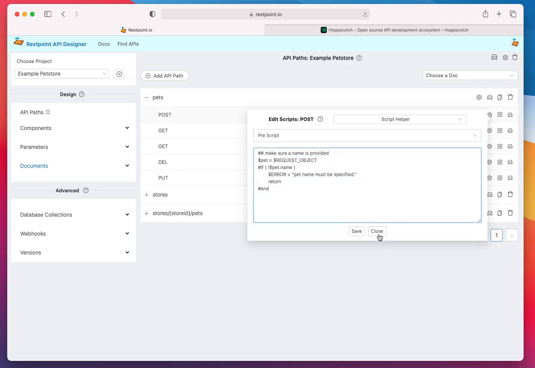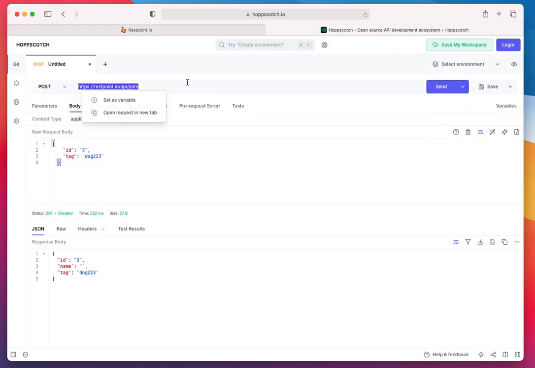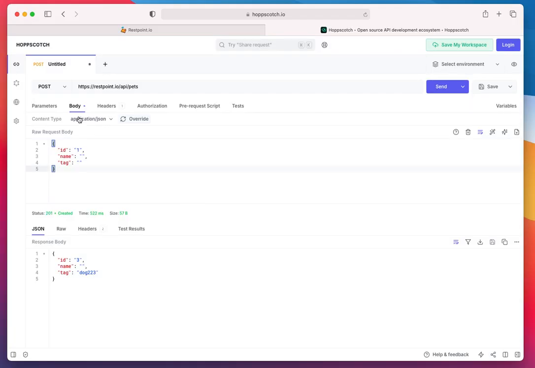So let's do an example. We have the script in here. I'm going to grab the curl statement for the post, and I'm going to paste it into Hopscotch and import that. Okay, so now you'll see that's the import call. We're not going to put a name in here on purpose because we want to see an error come up, and we're going to make an ID 5 because we know that's not there. For the tag, we're going to call that dog222. When I hit a post, it should give me an error now saying you need to have the name. And you see there, the pet name must be specified.